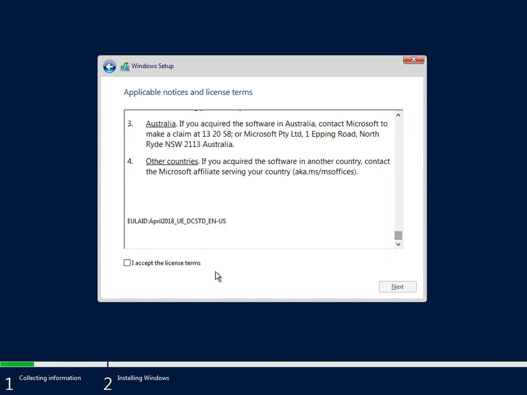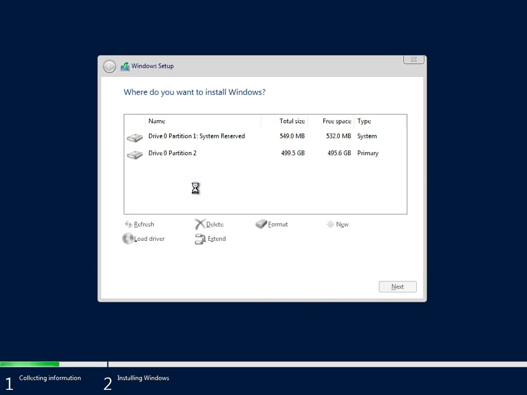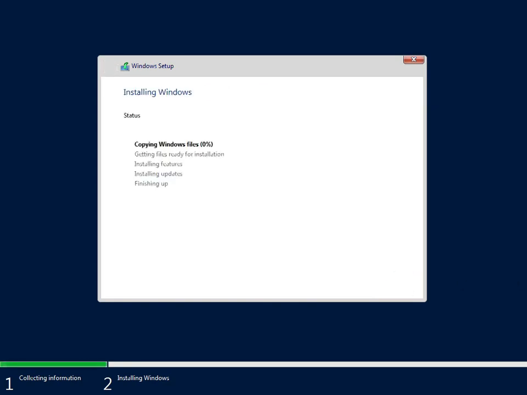I accept, click next, click on custom, and select the partition where you want to install. I'm going to format my partition and click OK, and click next once my partition is formatted. Now click next. Now installation is going on, it will take some time. Meanwhile you can take a sip of tea, coffee or water, whatever you want.